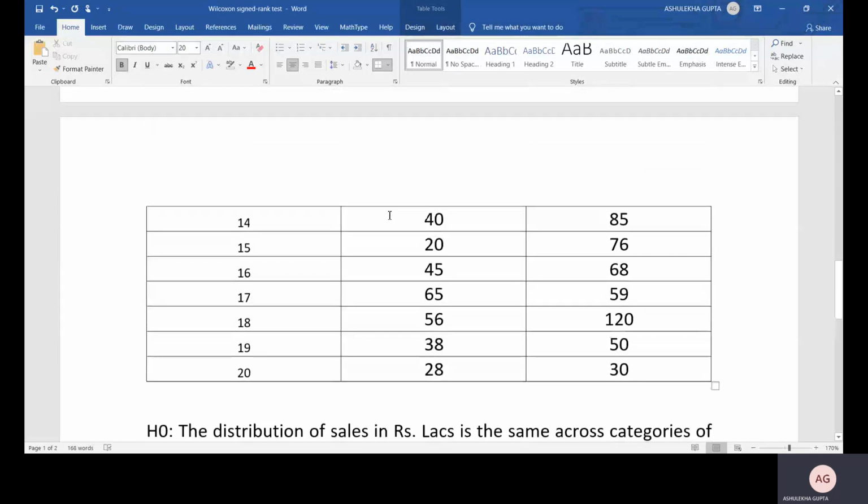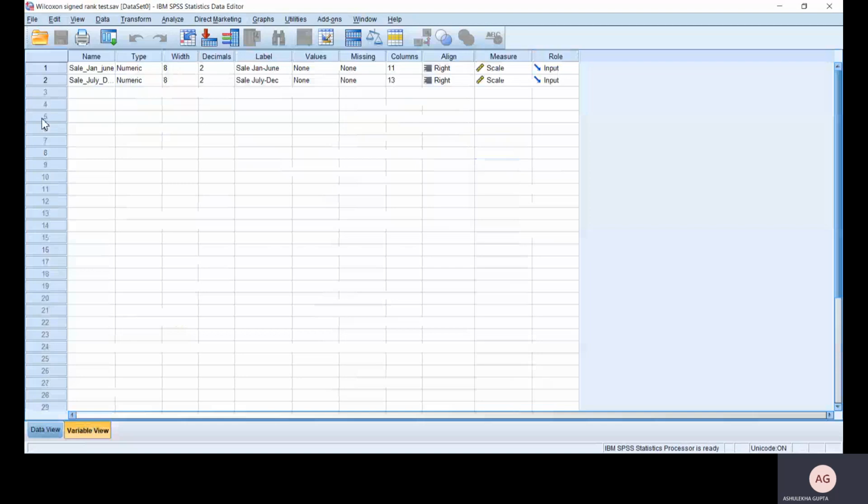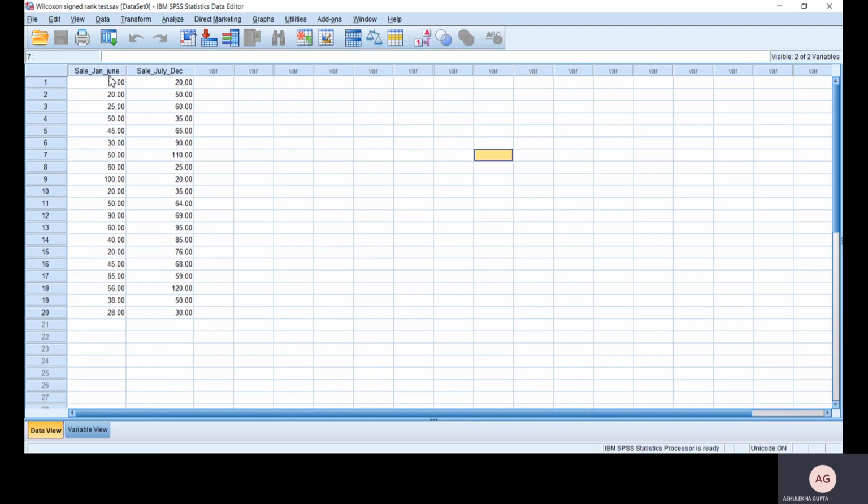Now I have to open up this file. I'm sharing my screen and opening my SPSS file. You can see I have defined two variables: sales January to June and sales July to December, both scale data with two decimal points. In the data view, you can see both columns; I had copied all these 20 sales from my Word document and already pasted them here.